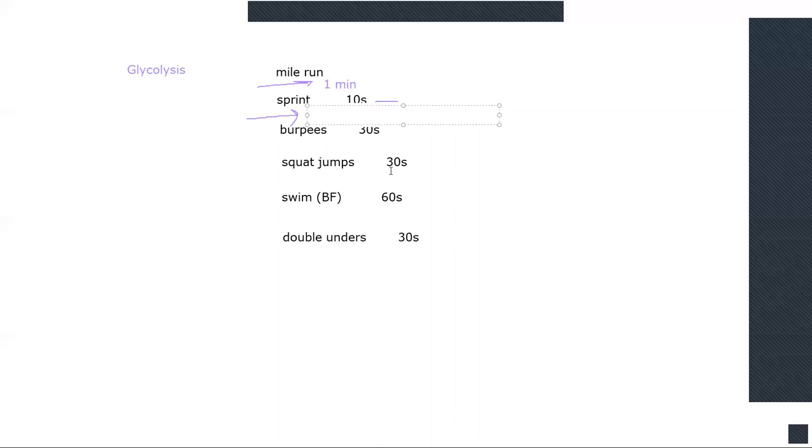We're trying to be in glycolysis, right. So how long do we want this rest? 30 seconds. Okay. When's the next rest? After squat jumps. Okay, so we're gonna do burpees and then squat jumps and then rest. This is a collaboration, guys. Feel free to jump in.